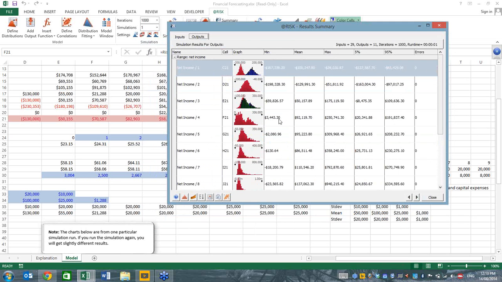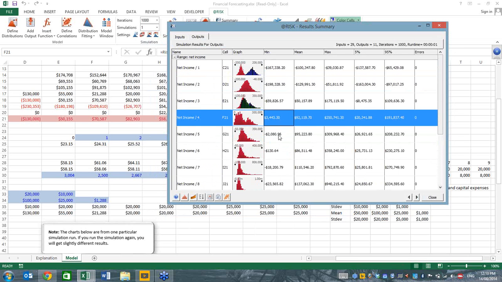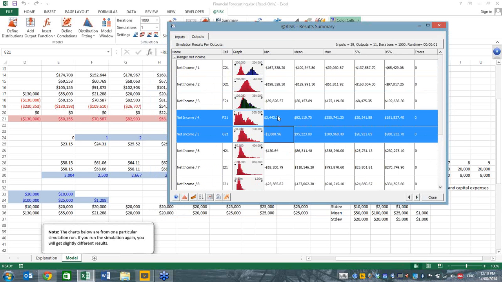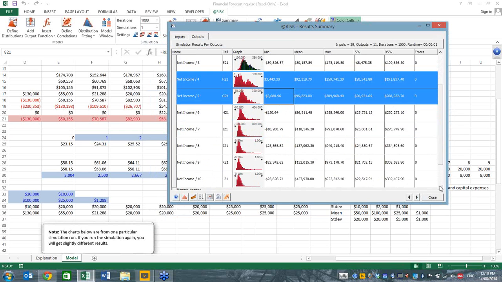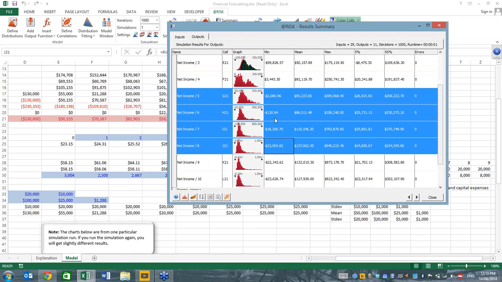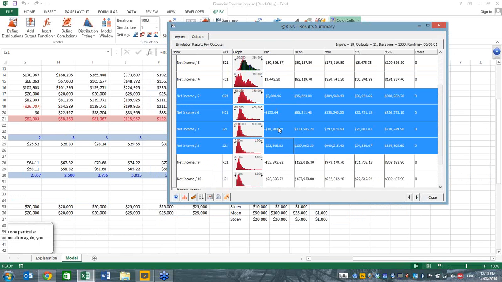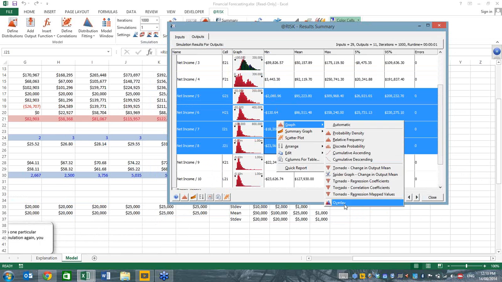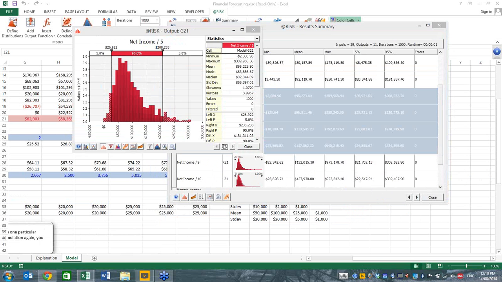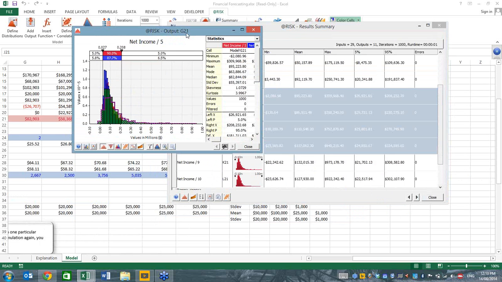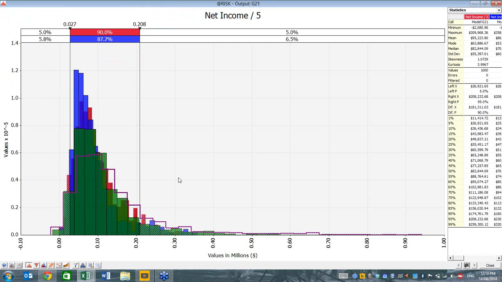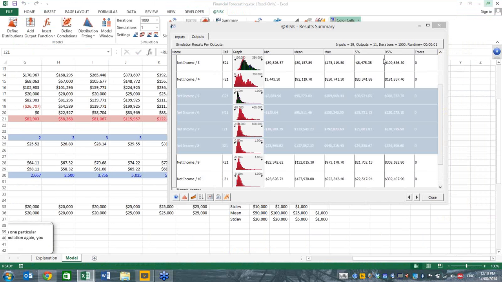But in the outputs itself, I can highlight multiple outputs by pressing the Control key and clicking on these different cells. So just like selecting multiple Excel cells, and in the same vein, I can use the Shift key to highlight a collection of distributions at the same time. Then I can create an overlay. And now I've overlaid all 4 of those charts simultaneously.